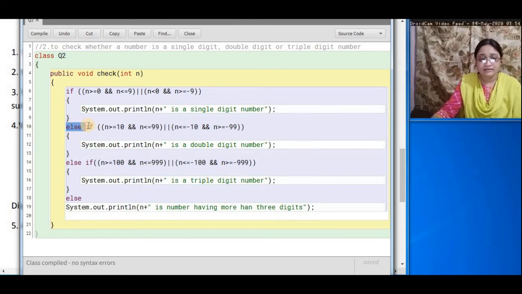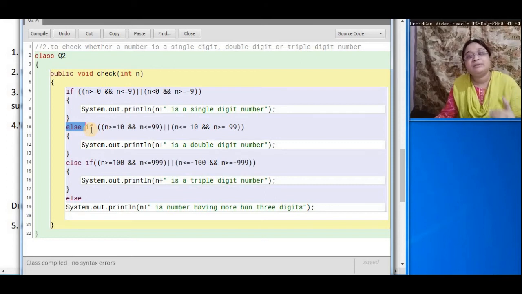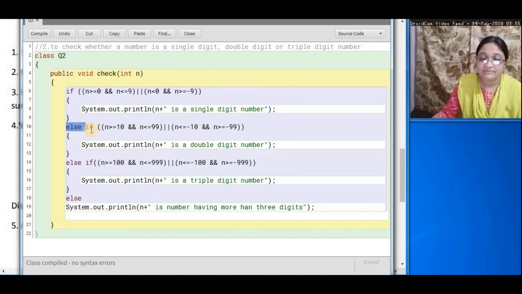Now inside the else part we have else if. Why? Because we have multiple conditions here. One for checking single digit, one for checking double digit, another one for checking triple digit. So multiple conditions are there. That's why we will use the if else if statement.